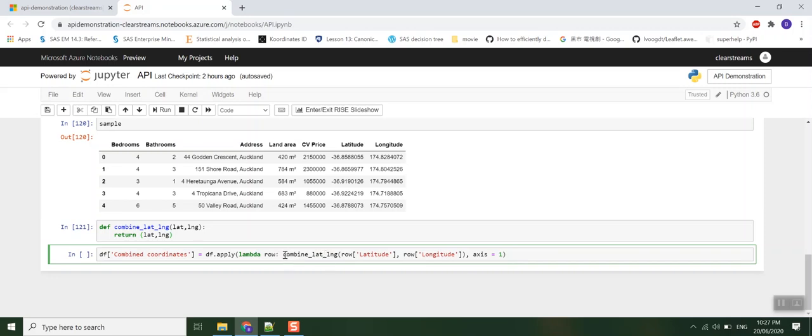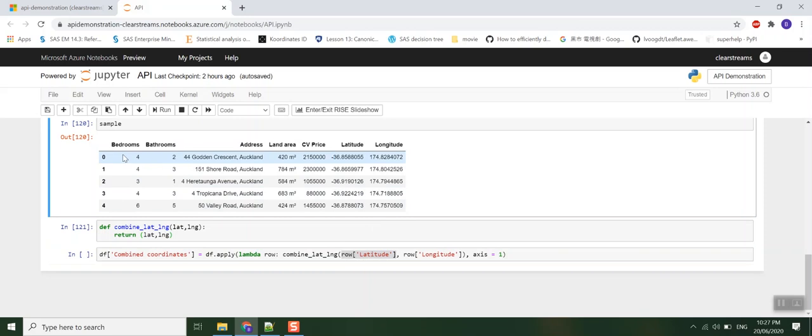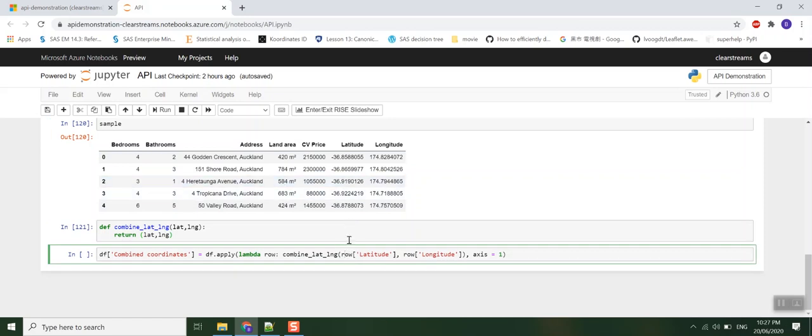If we set lambda as row, then we're basically passing each row into the function. This is the function which we want to apply, and we're passing each row into it. Imagine we're iterating through the whole data frame. In the first iteration, we pass in the latitude of row number one into this function, and then the longitude for row number one, again into this function.